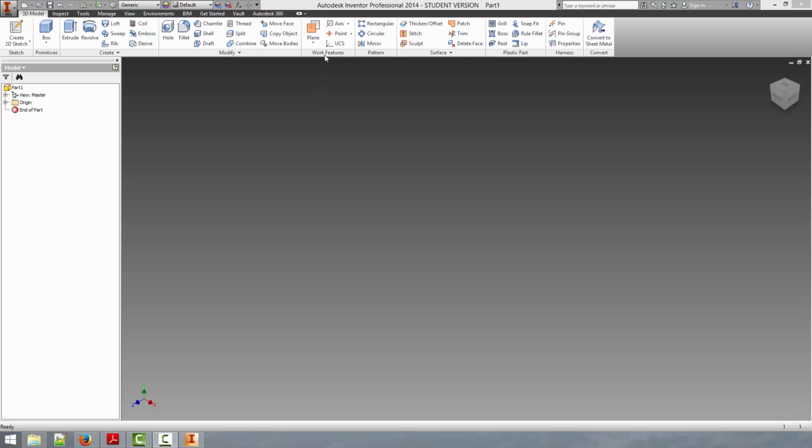If you need to create any sort of work features such as planes or axes to use as reference geometry, you can do that here in the work features section. And finally, if you'd like to create any sort of patterns, there is a pattern portion of the tab, and this allows you to create rectangular arrays of features, circular patterns around an axis, or to mirror features across a plane. Now we can discuss the model tree in a little more detail.